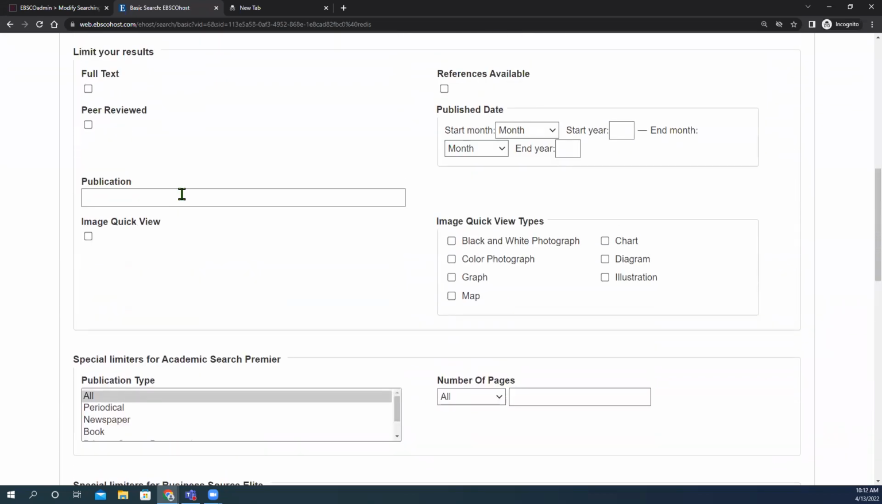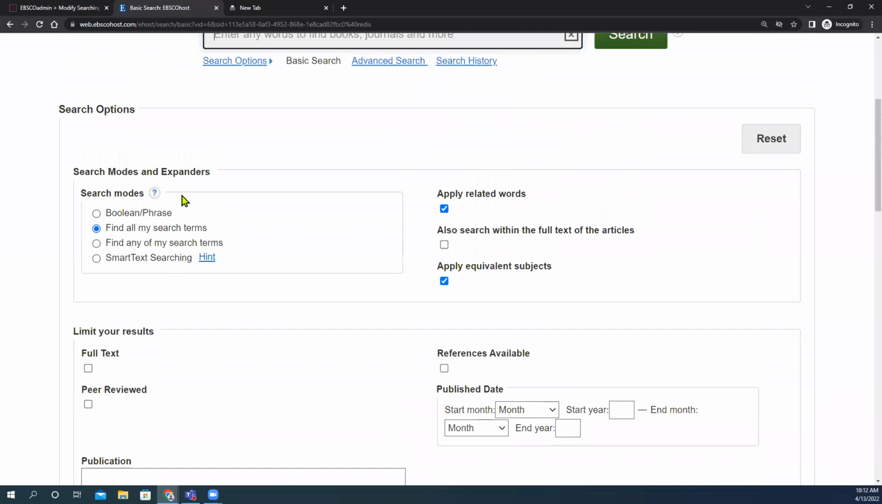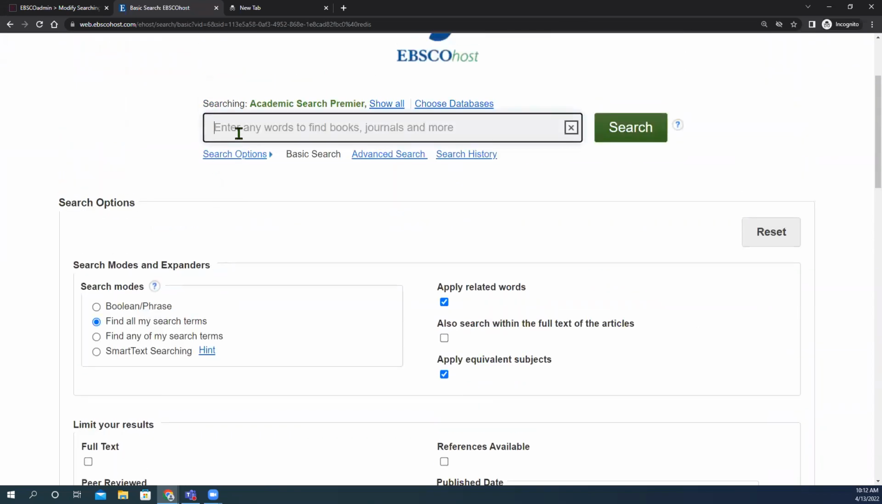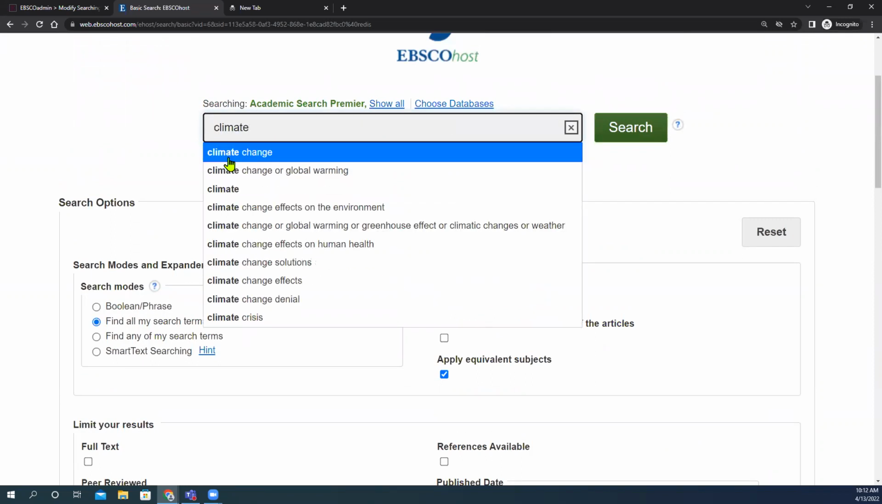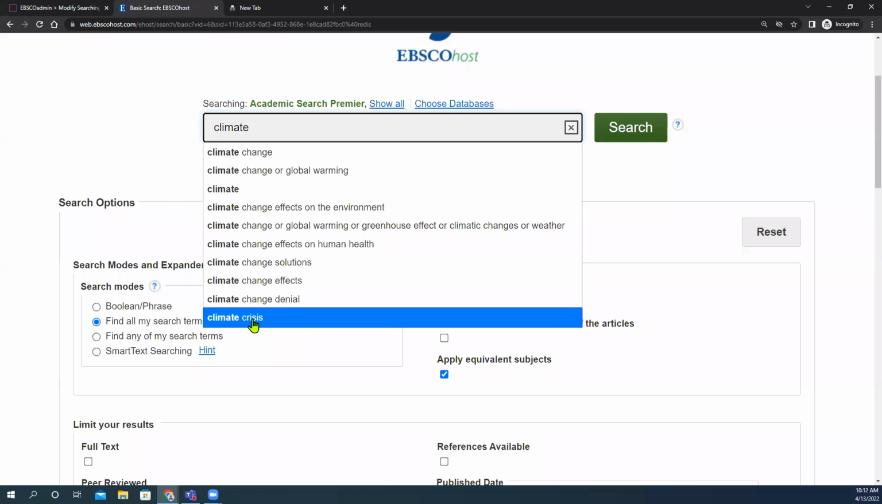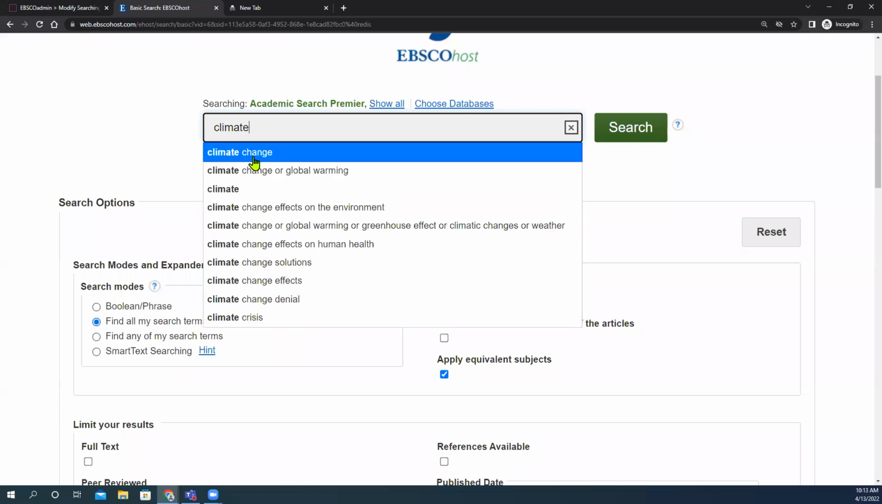So that does give you opportunities to create a more refined search prior to executing. I'm going to just enter a search term, climate change, and notice as I start typing, suggestions are made. This helps anyone who may not be familiar with a particular topic or maybe struggling with spelling. Maybe English is not the primary language. So this helps everyone get to their search results that much quicker.